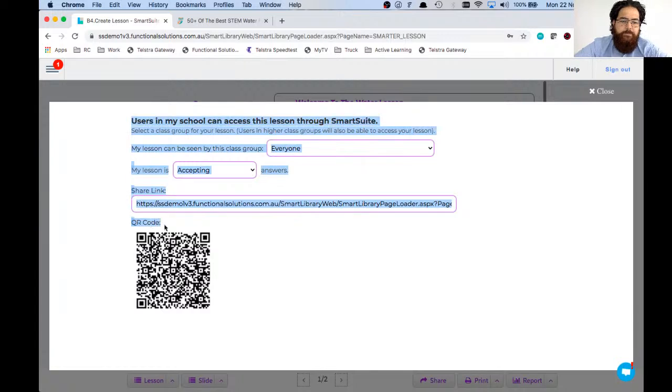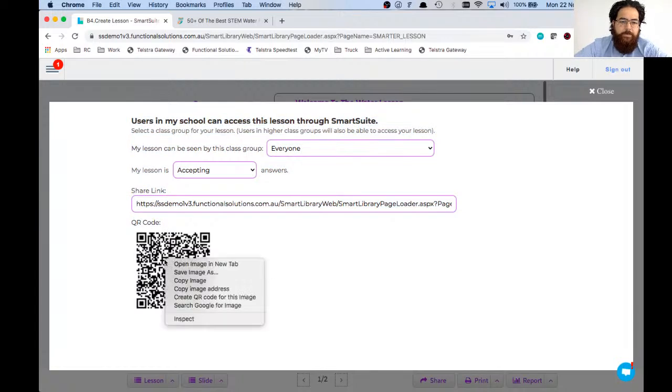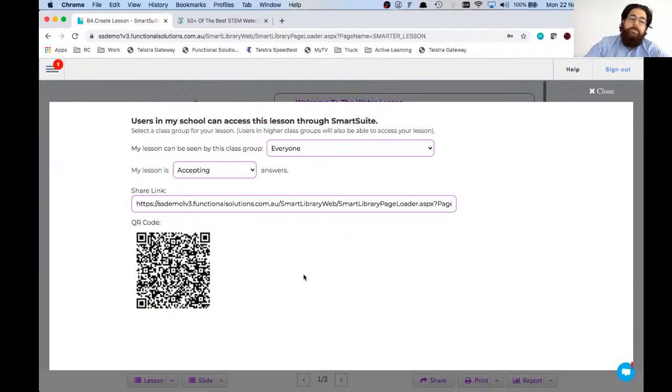If you wanted to, you could print that QR code, so we can right click and go copy image, take that over to our assignment worksheet, paste that on, and your clients can use their smart device to scan the QR code and then have a look at all the material and answer the questions on their phones.